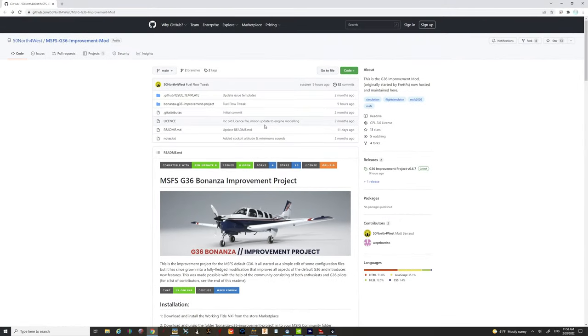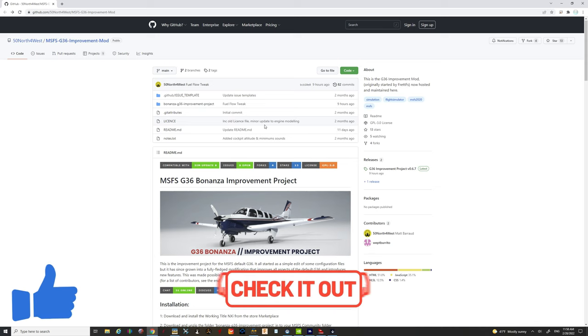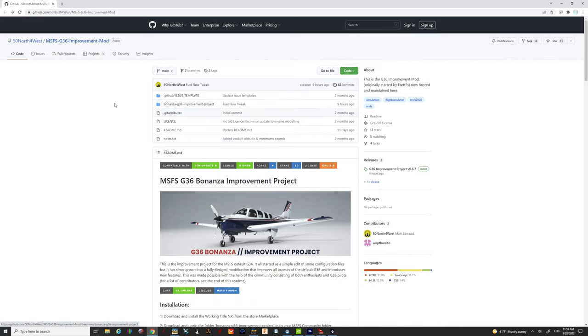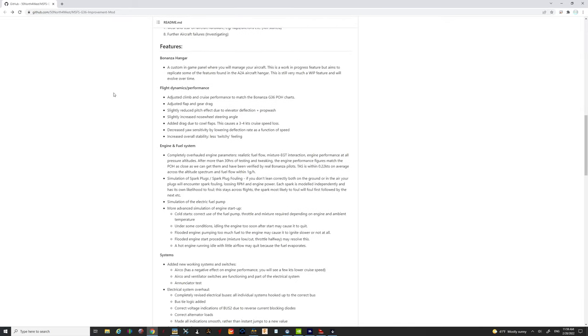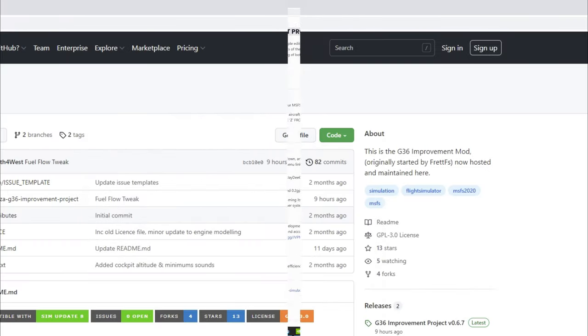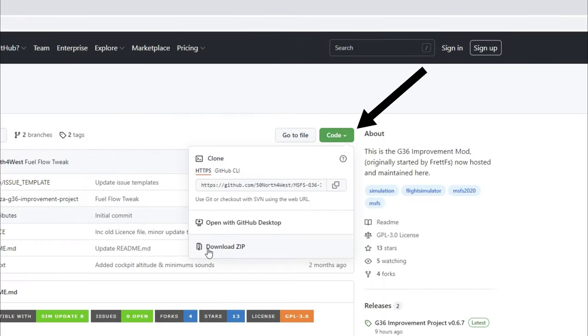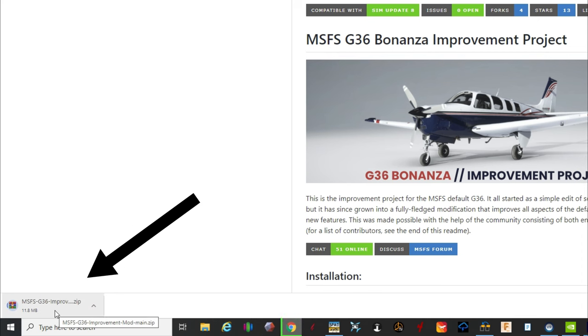All right, so now let's take a look at the download and installation process. Now, all the links will be down below for this, so make sure you go down below and check those out. So when you click on the link below, it'll bring you up on the GitHub page for the G36 improvement mod. Now, there's a lot of really good information on this page, so I highly recommend you take a look at it. But to download, all you need to do is to come over here to the code and give that a left click, and then just go to the download zip. You left click on the download zip, and then it should populate down here in your web browser.